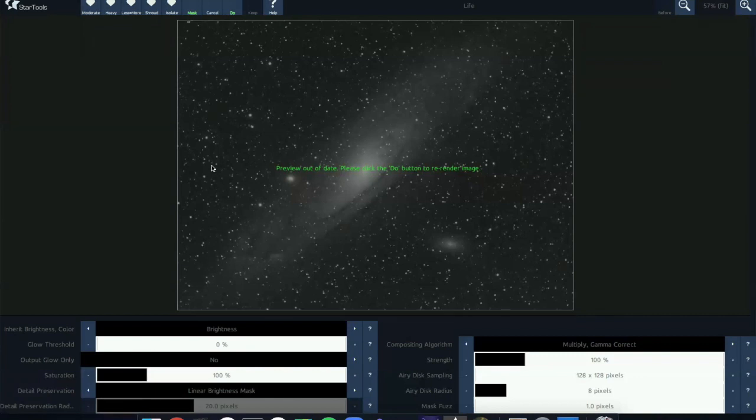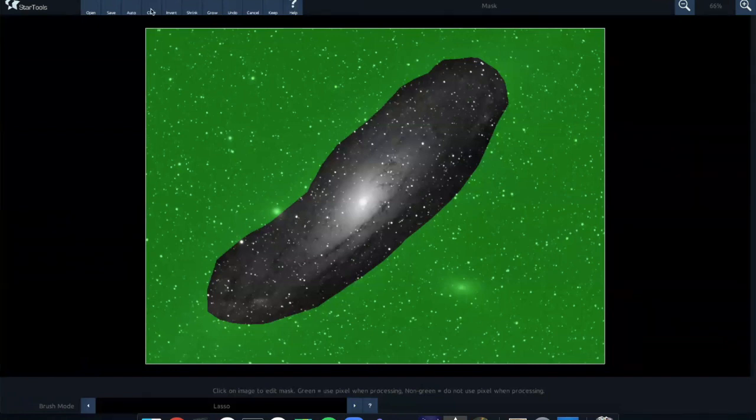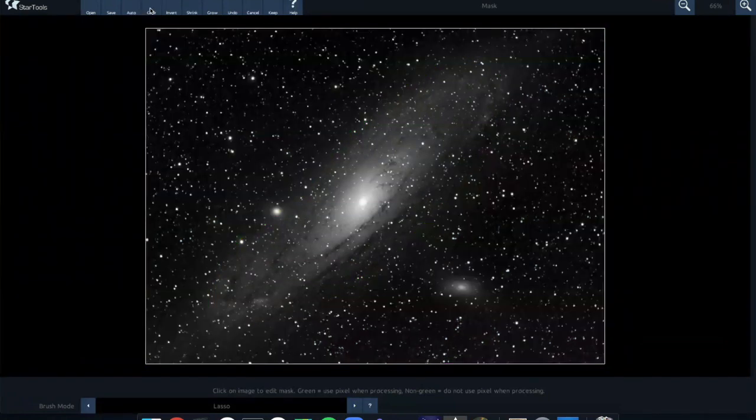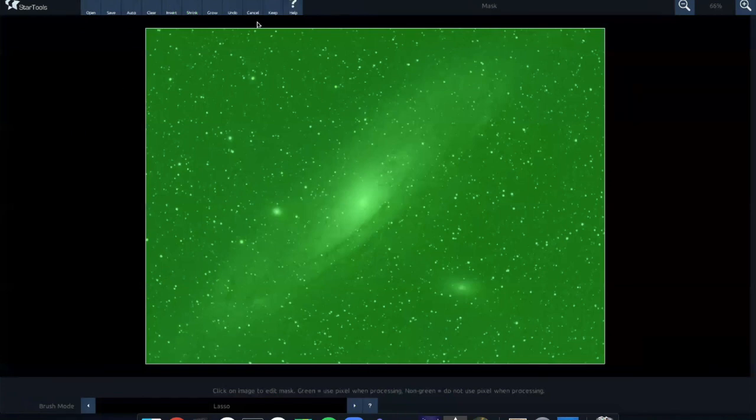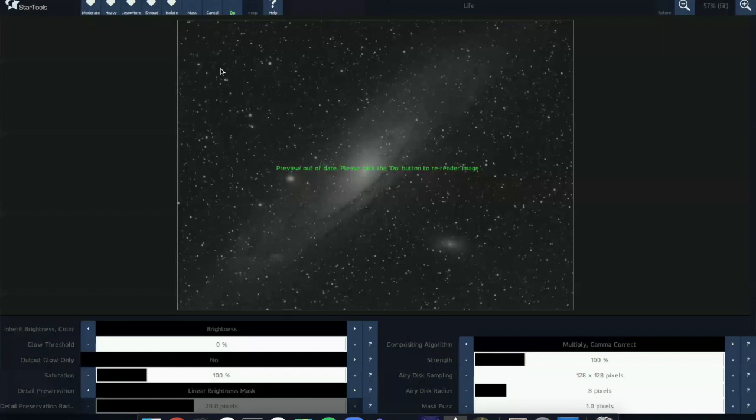So you might think you've got too many stars in your image, and you can use this to push some of those into the background. So the best way, obviously, is just to show you that happening. So we need a mask for this. We are going to go to mask, clear it, and we want to apply a mask to the entire image. So we just click on invert, and that gives us a green mask right across the image.